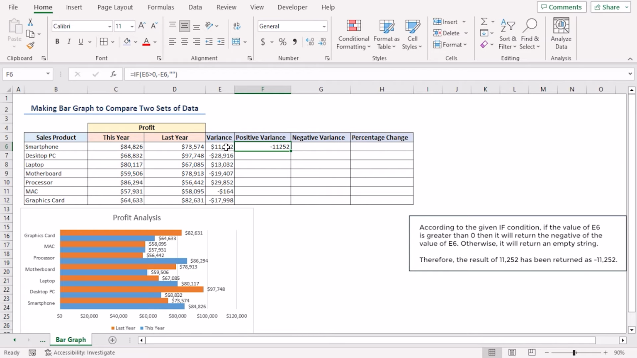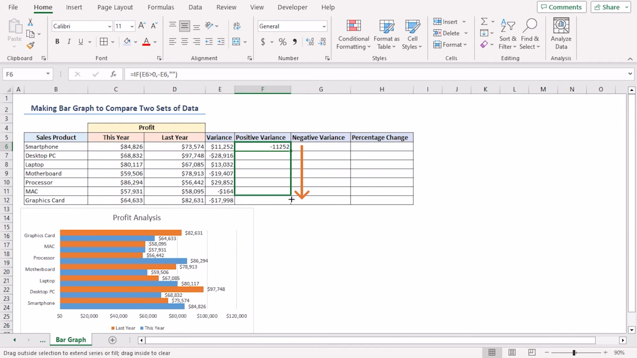For example, E6 contains 11,252. So the formula will return minus 11,252. If the value in cell E6 is not greater than 0, the IF function will return an empty string, effectively showing a blank cell. Again, use the fill handle.